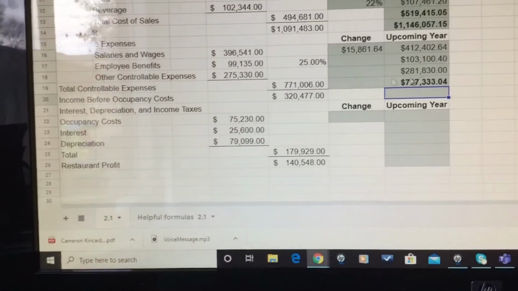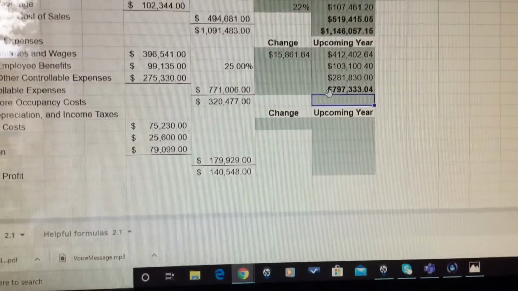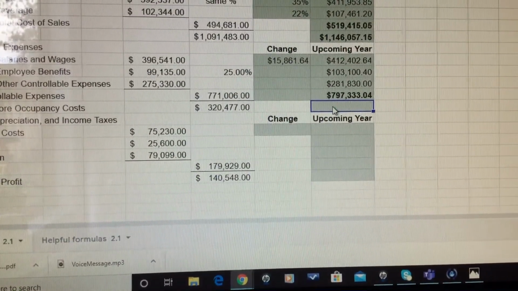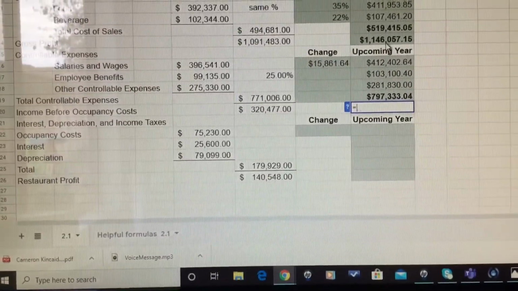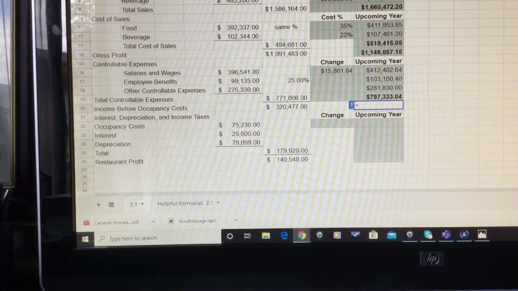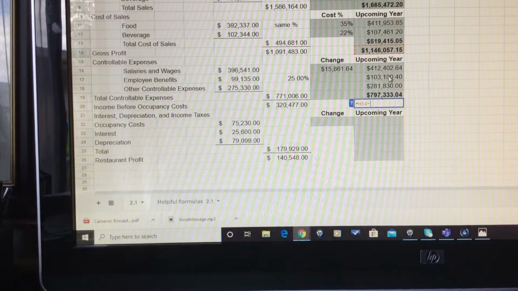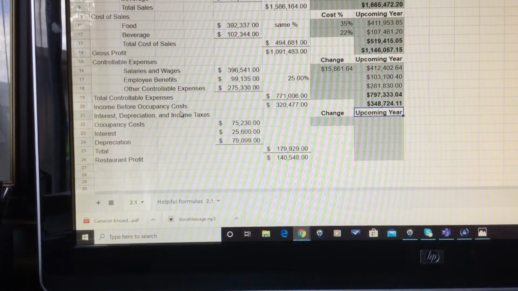Now, income before occupancy costs. This is going to be our money that we have left over. So remember, we're going to keep subtracting as we go down. So I'm going to take, let me unzoom a little bit, my gross profit, and I'm going to subtract my total controllable expenses, and that's going to give me my income before occupancy costs.